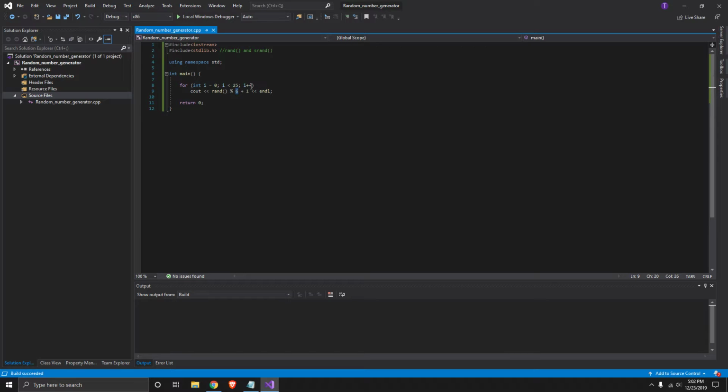If we did modulus 20 plus 1, so if we just had modulus 20 it would normally be 0 through 19, but I'm adding 1, so we're having 1 through 20. So this would give us random numbers between 1 and 20, okay? So I'm going to run this again.